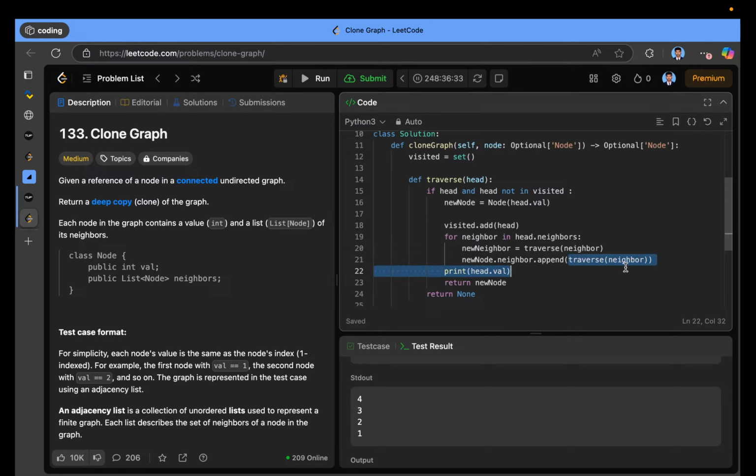Okay, this should give the value. So if there is a new neighbor, then I should append. If new neighbor. No, no. Append new neighbor. This line should perform only if a new neighbor is there.